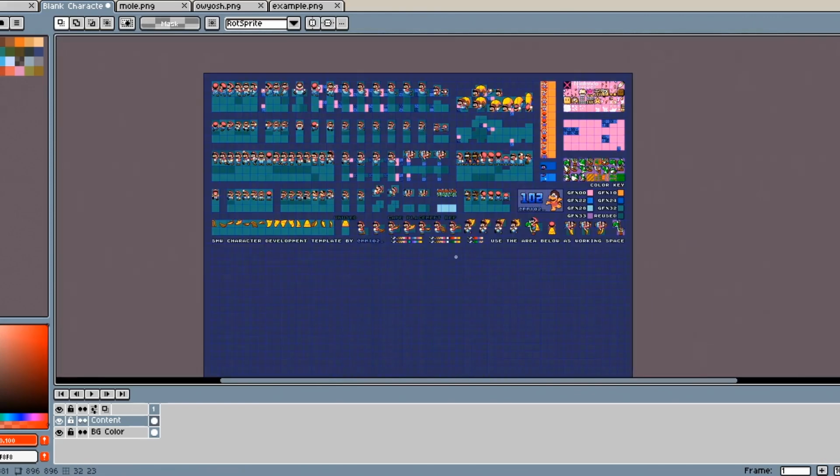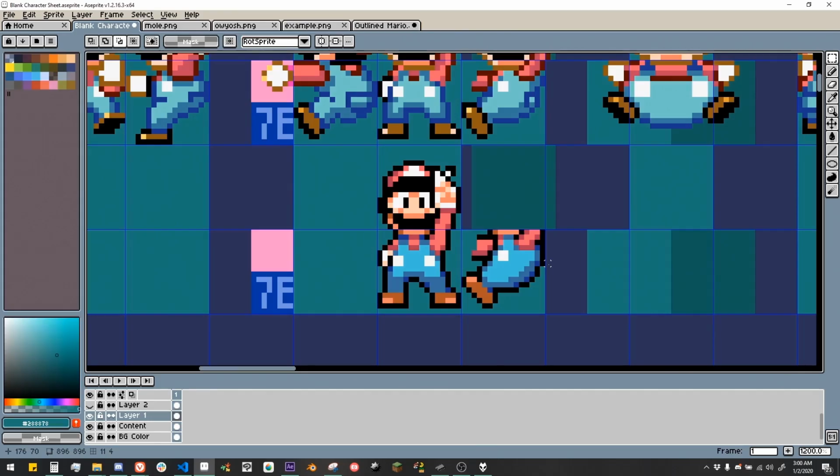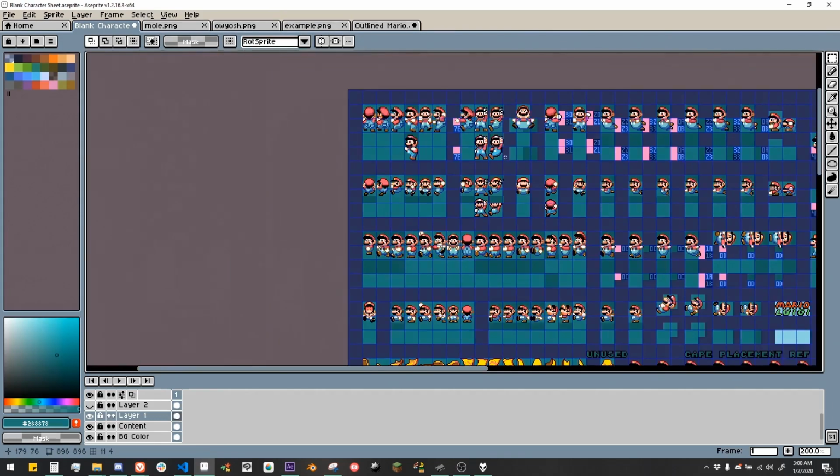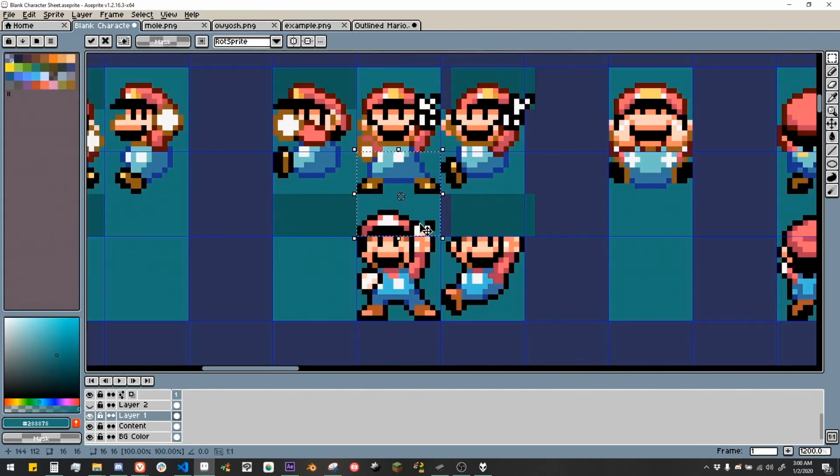actually make a character, and go over the small things people miss when creating them. To start, the victory pose at the top 16 by 16 tile is shifted over 2 pixels when riding Yoshi. This is also true for the small sprite, so take note of this.